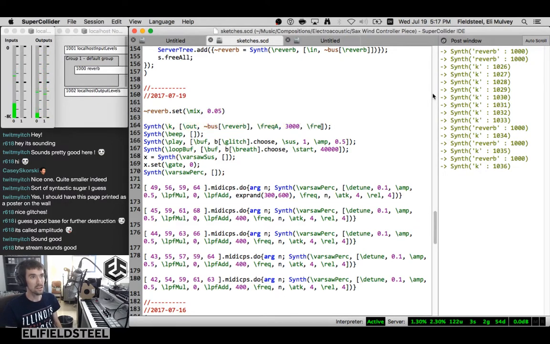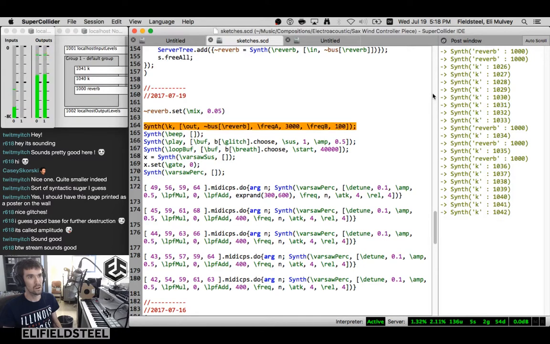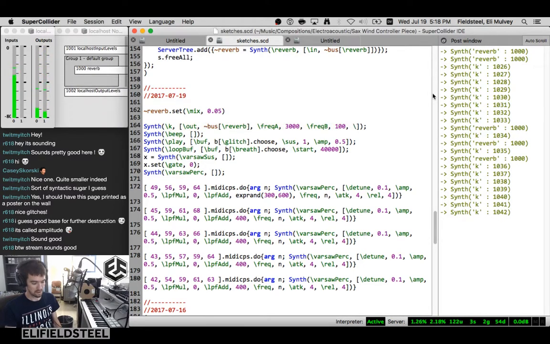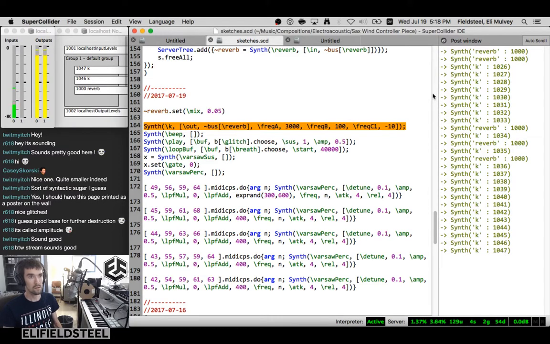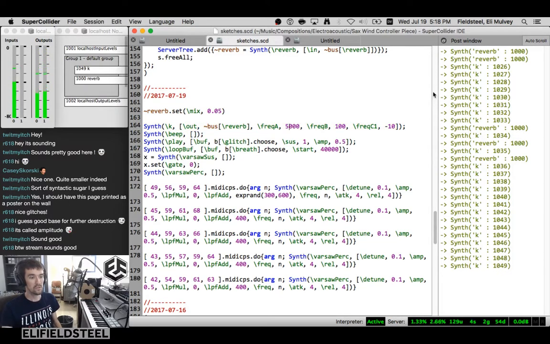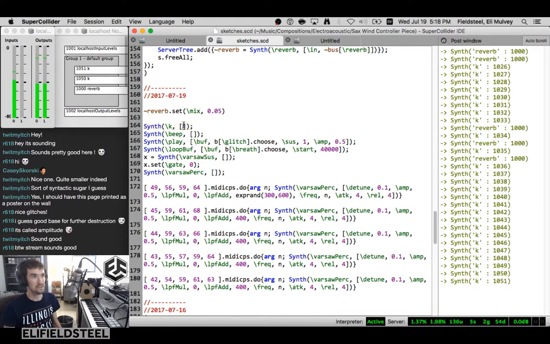And we can set the end frequency to be higher, and maybe the frequency curve to be sharper. So there's really a lot of different flavors you can get just by changing the frequency envelope and, you know, maybe the amplitude envelope. So I just tried to tweak it so that even if you don't specify anything, it sounds okay.